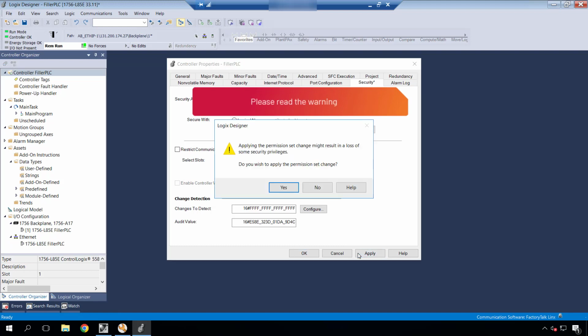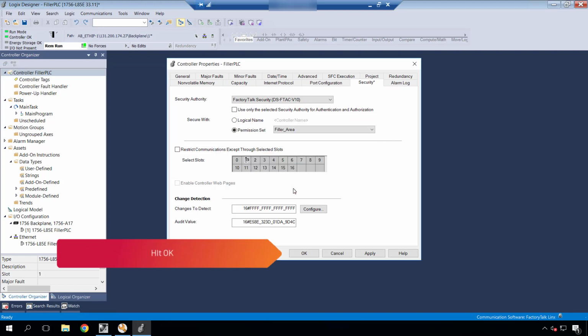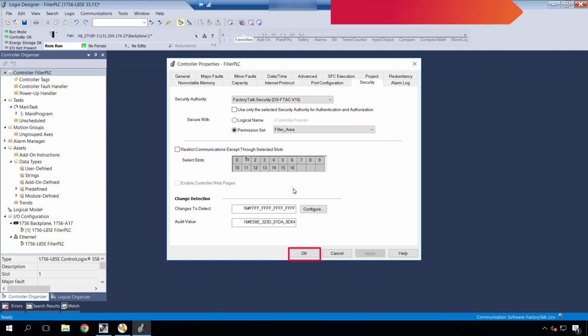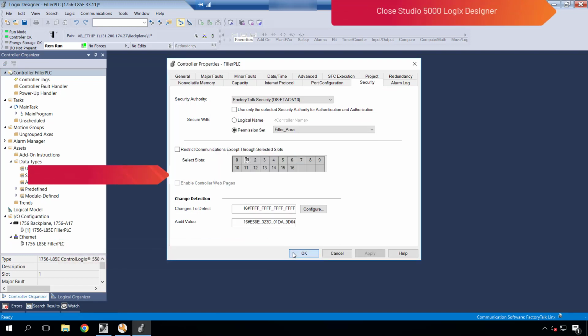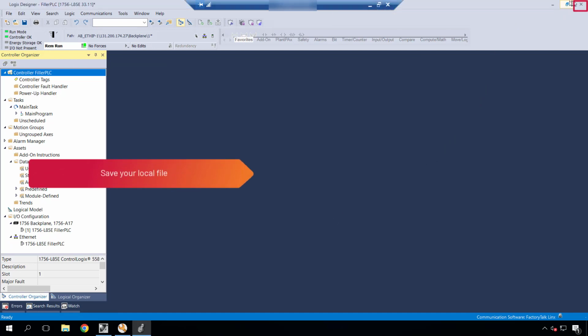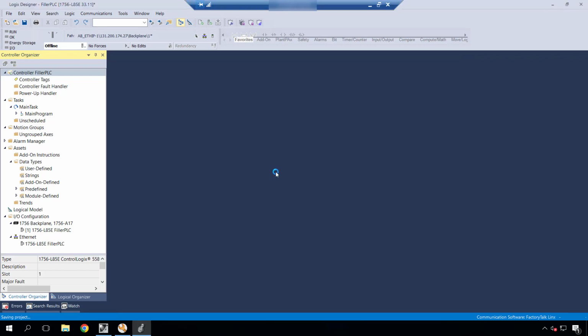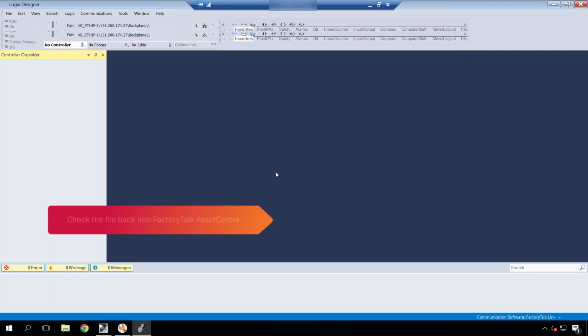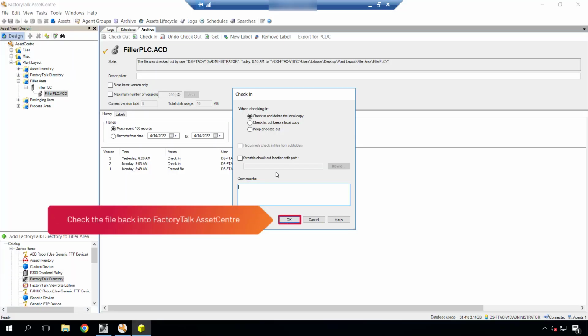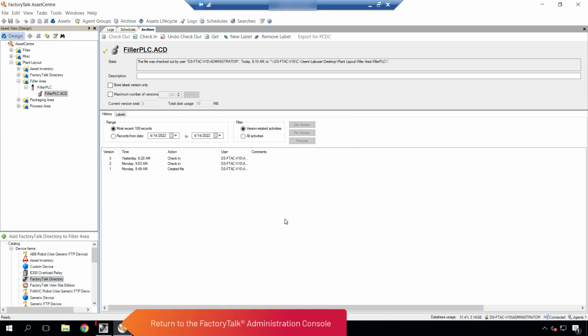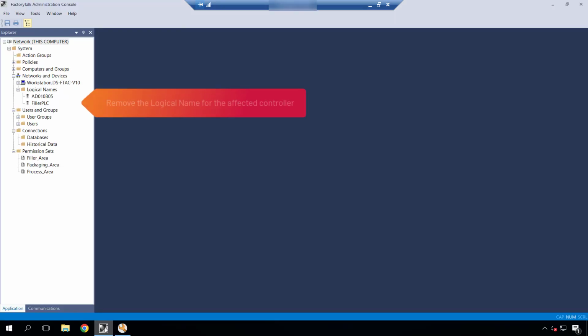You'll be prompted with a warning. Please read this and choose appropriately. Then hit OK. Close Studio 5000. Save your local file. And be certain to check the file back into AssetCentre. Navigate back to the Administration Console and remove the logical name for the controller that was just changed.